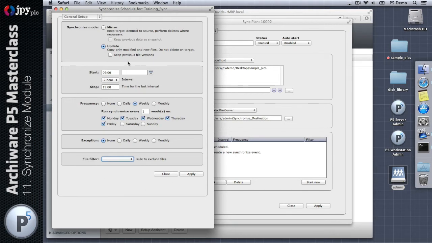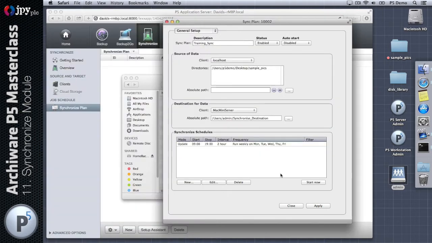So I'm happy with this schedule. It's going to do an update of the destination, which is on the remote Mac, of the sample pictures folder, copy any changes, but it won't do any deletes on the target. And starting at 9 AM on weekdays through till 7 PM, it's going to sync every 2 hours. So it's going to run on a regular repeating basis. So I'm going to apply that plan.